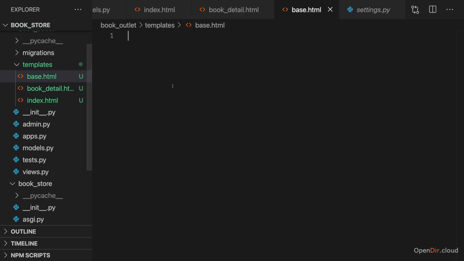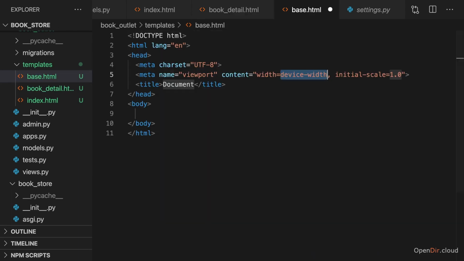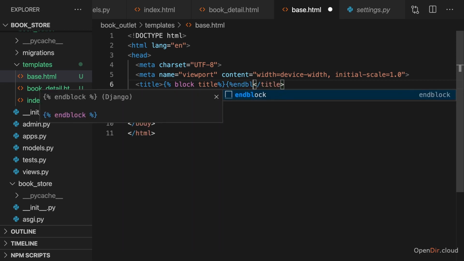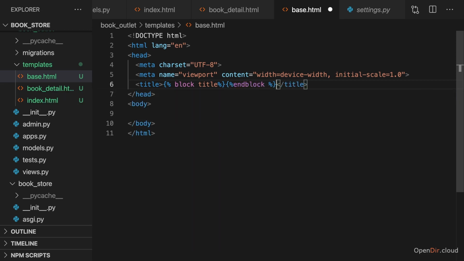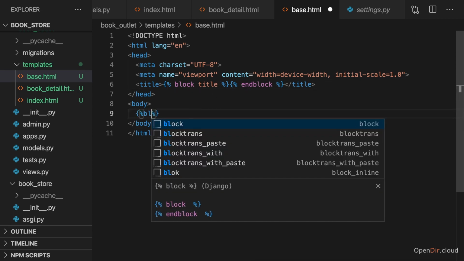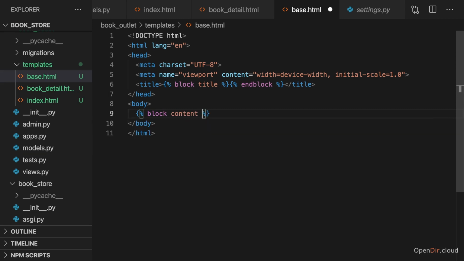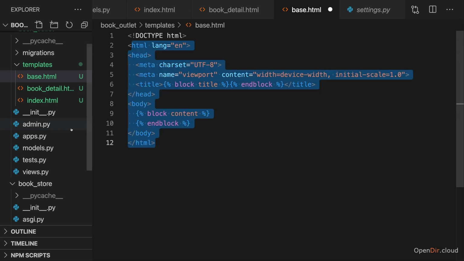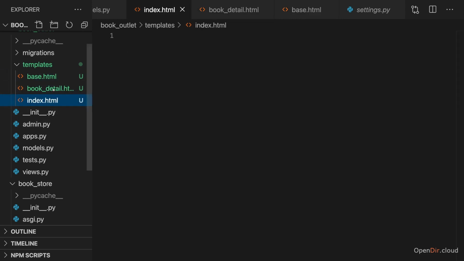Now in base HTML, I'll start by creating that HTML5 skeleton, where I then register a block named title here, and end that block, of course, also like this. And here we then add a block named content or body or whatever you want, and we end that block here. So that will be the base template, which I then want to extend in the other two templates.